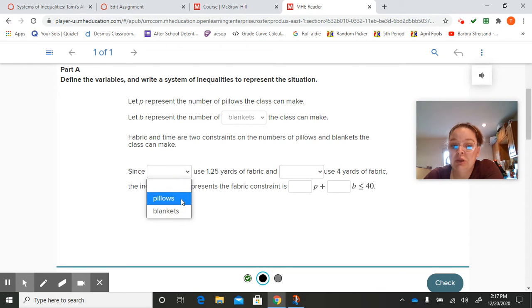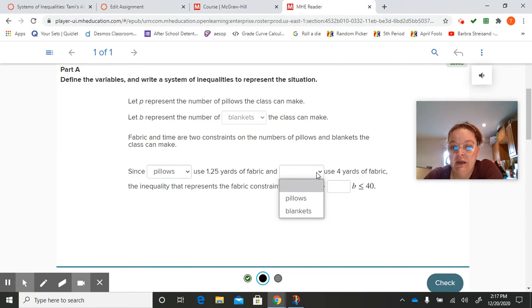Since each pillow uses 1.25 yards of fabric and blankets use 4 yards of fabric, the inequality that represents the fabric constraint is 1.25P + 4B ≤ 40. Because remember, we have 40 yards of fabric total that we can use. So we can't go over 40. We can use exactly 40, so it can be equal to, but it cannot be more than that.